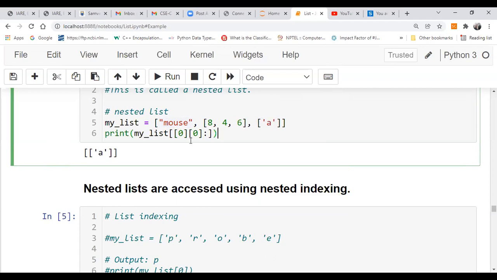Tell me, what is the answer here? Mouse and A, sir. What about 846? So 846 also, because it is going from the first to the last, sir. Yes, yes, beginning to end. No index, no? Here we didn't mention any index, end index. So, first to last. So, total this one and remaining.